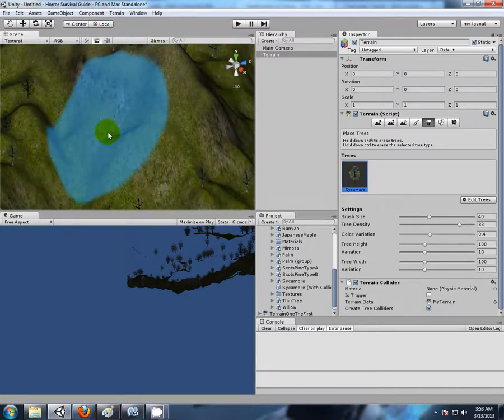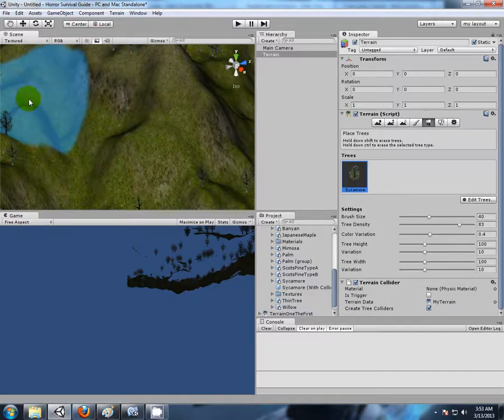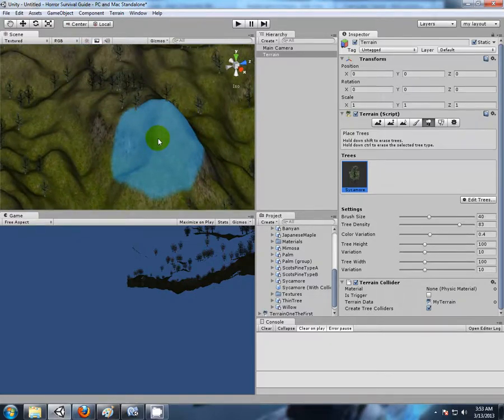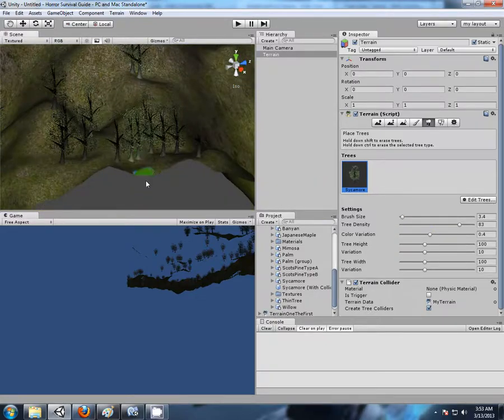So you can unpaint trees by holding shift and then clicking to unpaint. So hold shift to unpaint. Alright, change the brush size. Start to pick on individual trees. And shift to unpaint. Okay.